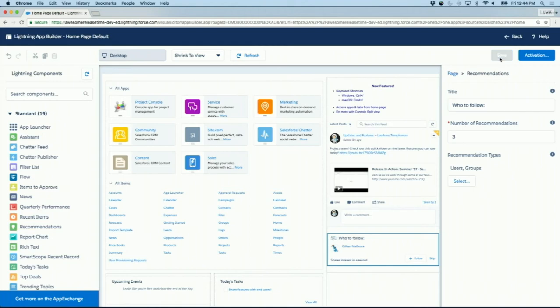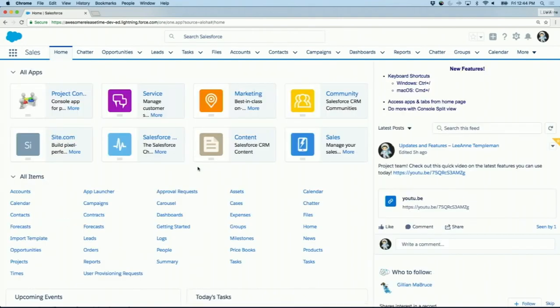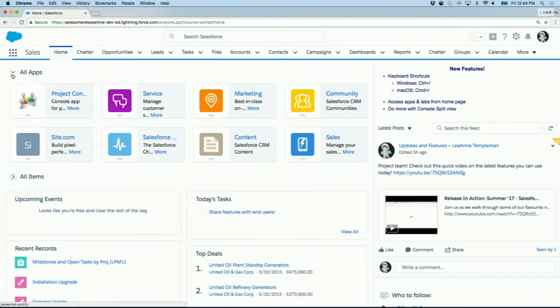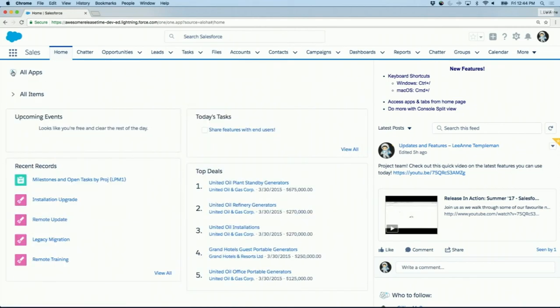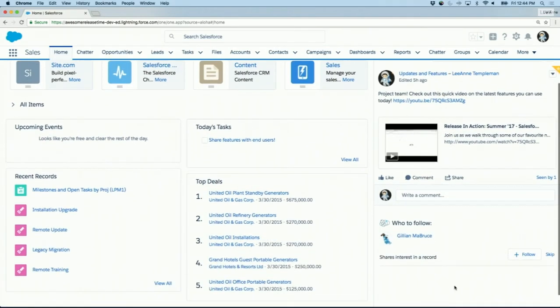So I'm going to go ahead and click Save. And I've already activated this page, so I'm just going to go ahead and click Save and back. And now we have this new experience. I can see all of my various apps I have access to. And if your user wants to work with other components, they can always collapse those just like in the App Launcher. And I can also see I've got a recommendation.